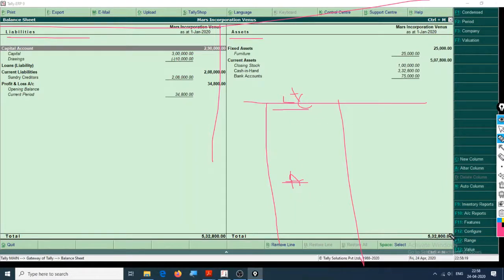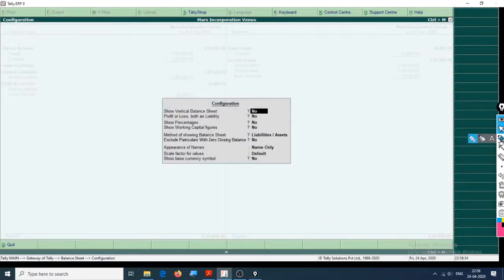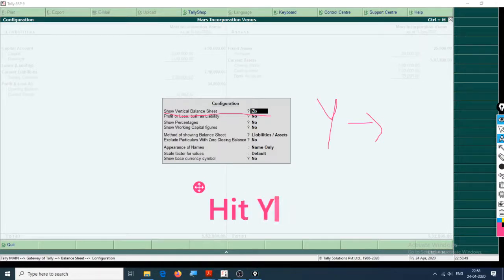So what will I do? I will go to configure, F12, and let's see if we can do it. Okay, here is the option to show the vertical balance sheet. To choose this yes, you have to just press Y. So I'll choose Y, enter, enter, enter.